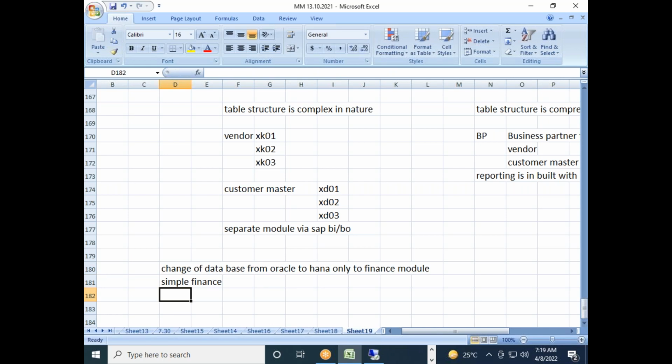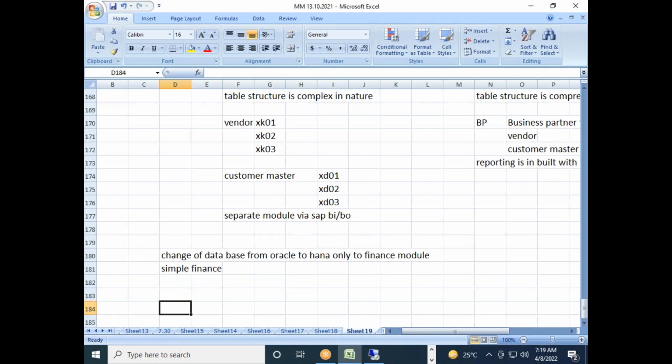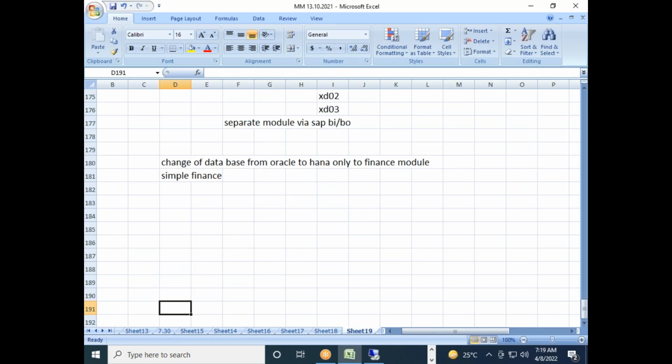Okay, why did they change it only for the finance module? They wanted to see the performance, whether the database they had changed was working fine, and whether customers were happy or not. Every customer was quite happy with the database change from Oracle to HANA, and SAP got a very good response for the simple finance module. So they thought, okay, we got a very good response from the market, and during 2016 they went for the database change from Oracle to HANA for the logistics modules as well. What are the logistics modules?